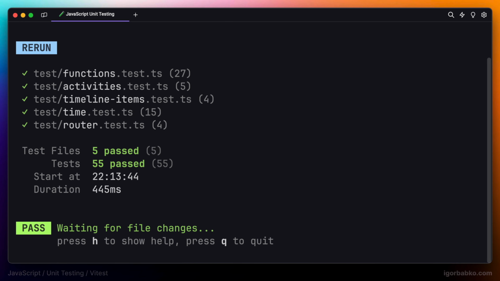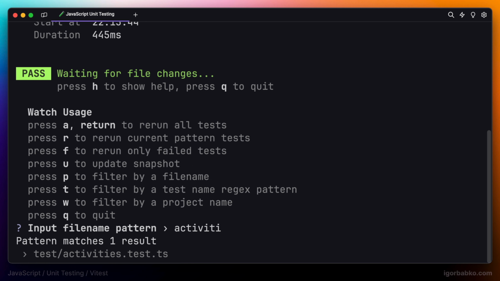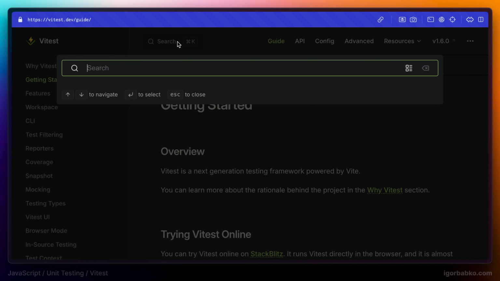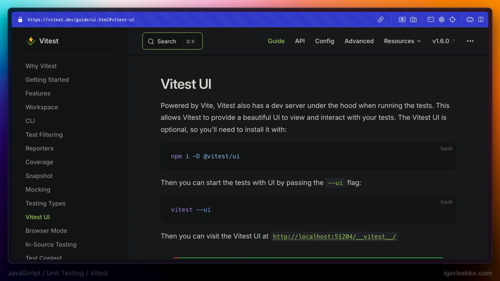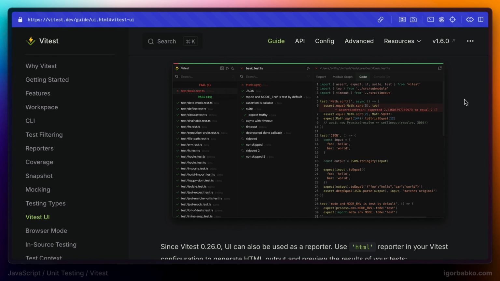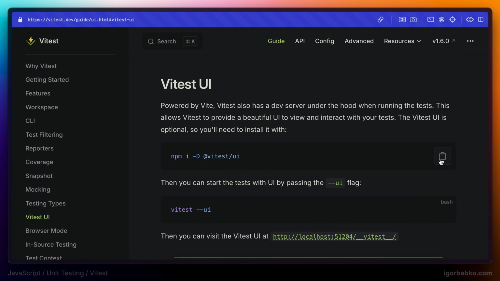So far we have been checking test results directly in the terminal, and it is pretty convenient. Vitest even provides us with such an interactive menu, where we can choose several options, for example run all tests by pressing A, update snapshots by pressing U, filter tests by file name by pressing P, and some more. But there is also another way to check test results that Vitest provides, and for that we'll have to install a separate npm package, which provides us with such a UI, and we can check test results directly in the browser. It is called Vitest UI, so we have to install this npm package.